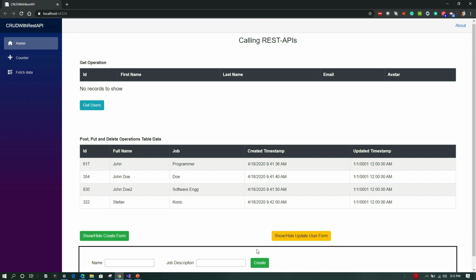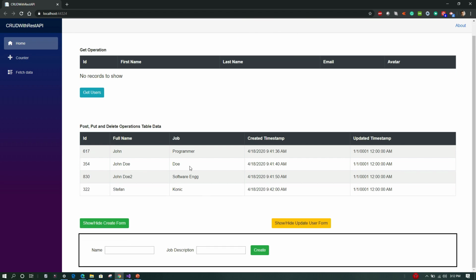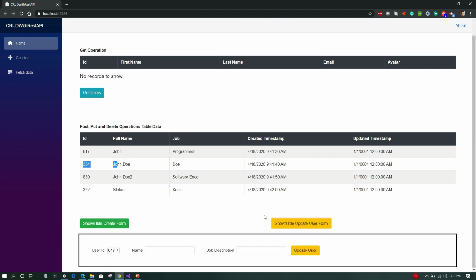Okay, now here we have made a mistake, suppose, and we want to update this user information. So in order to do that, we'll just show the update user form, and we are going to select the ID, that is 354. Now here we are going to update his job description, and we'll make it software engineer.